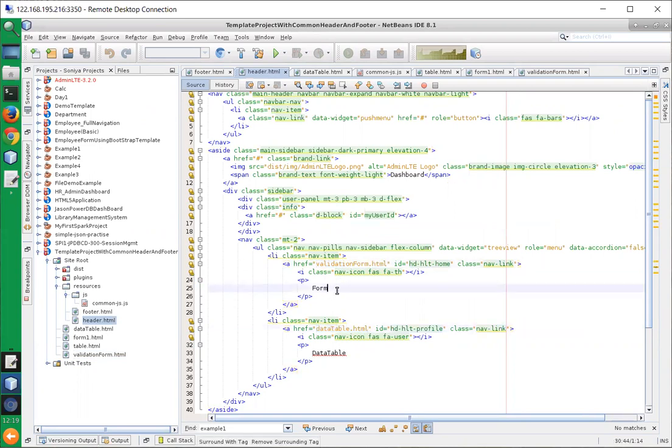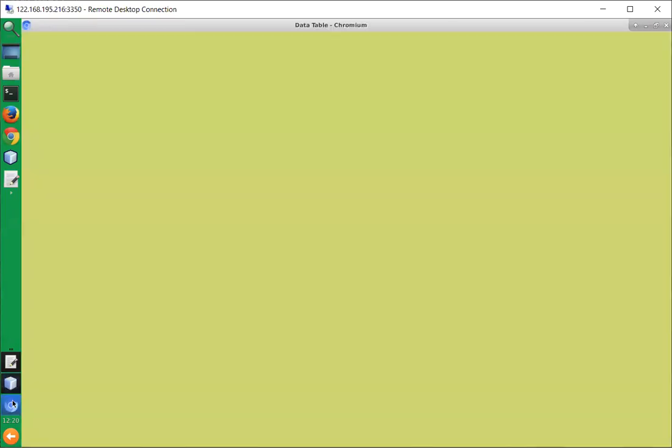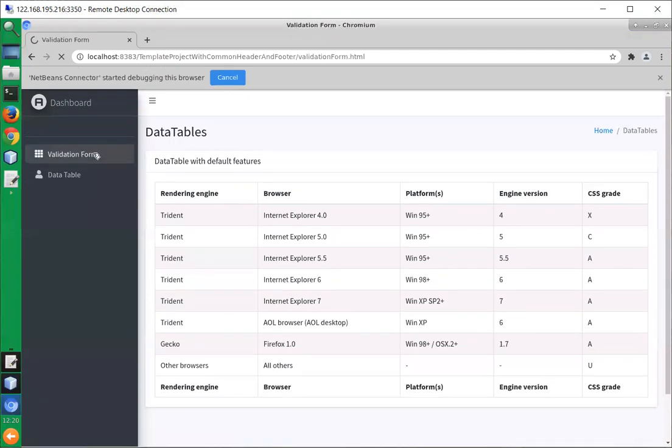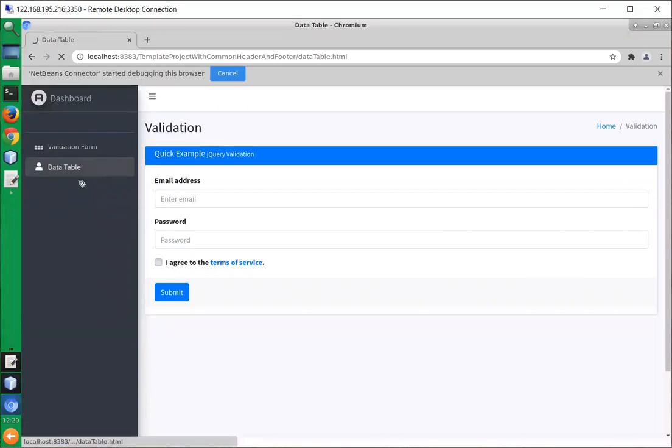Now I want to change this form to validation form. Okay, and between data table, I need to give some space. So I'm just saving it. See, all the changes you can already see, it got changed. It is there in both the pages, my changes are being affected.